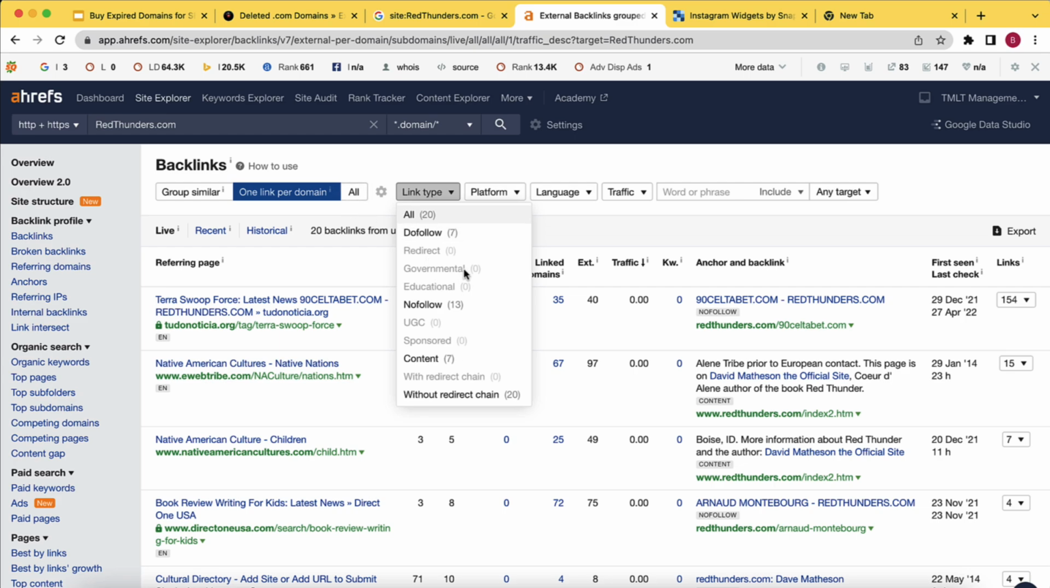rate hunter project, and we have 7 dofollow links, 13 nofollow. So if it happens that there are more nofollow links than dofollow links, I do not really like getting such a domain, so I don't really see it as a good investment for me. I like when dofollow links are more than nofollow links.